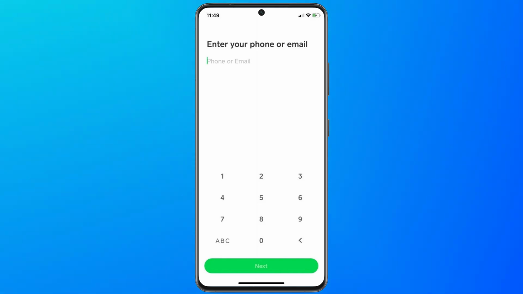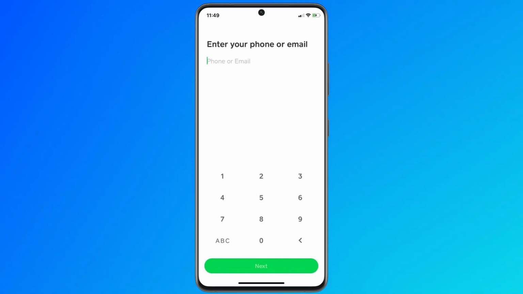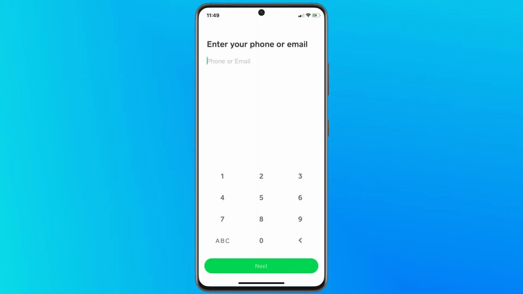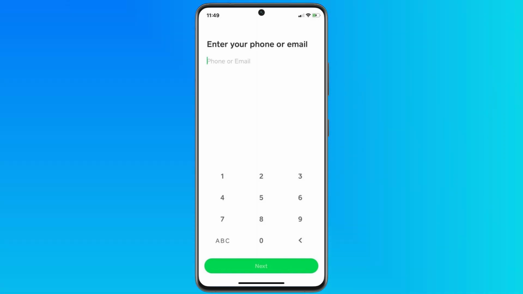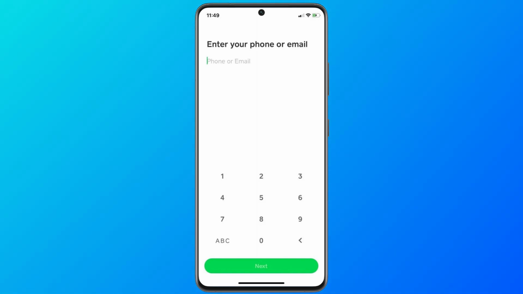Cash App will send a verification code to your new number. Enter the code when prompted to confirm that you own the phone number. After the verification is complete, your new phone number will be added to your Cash App account.